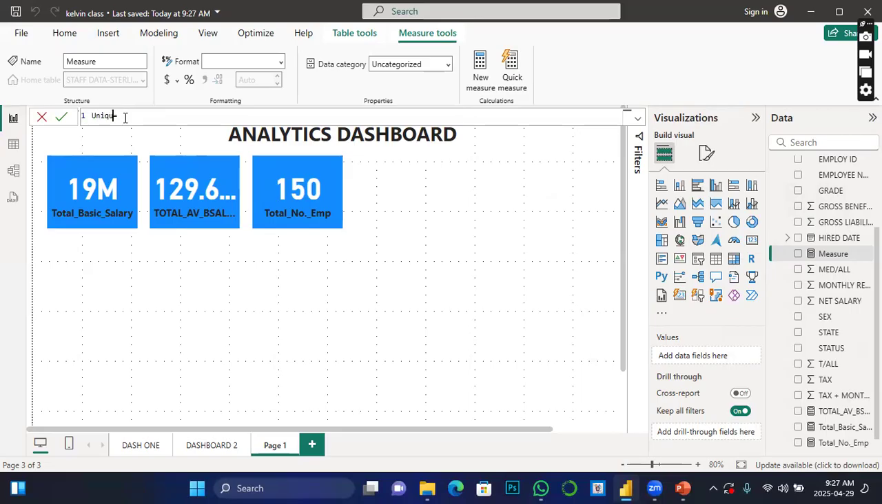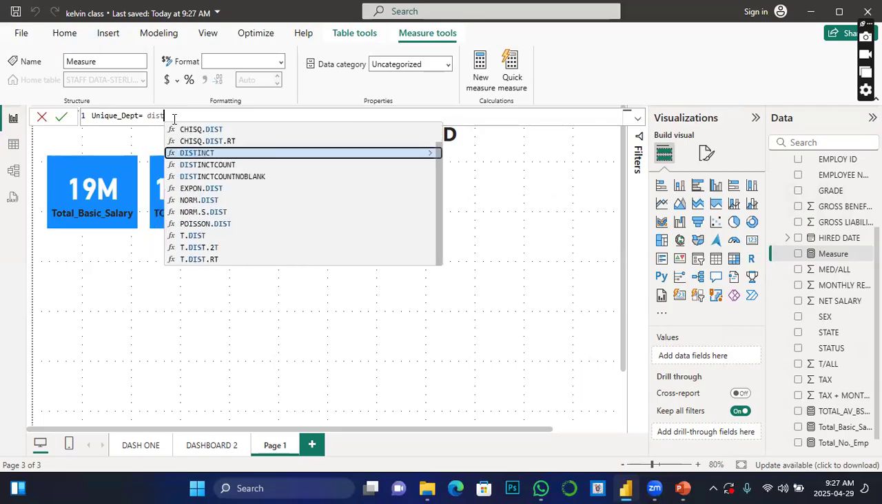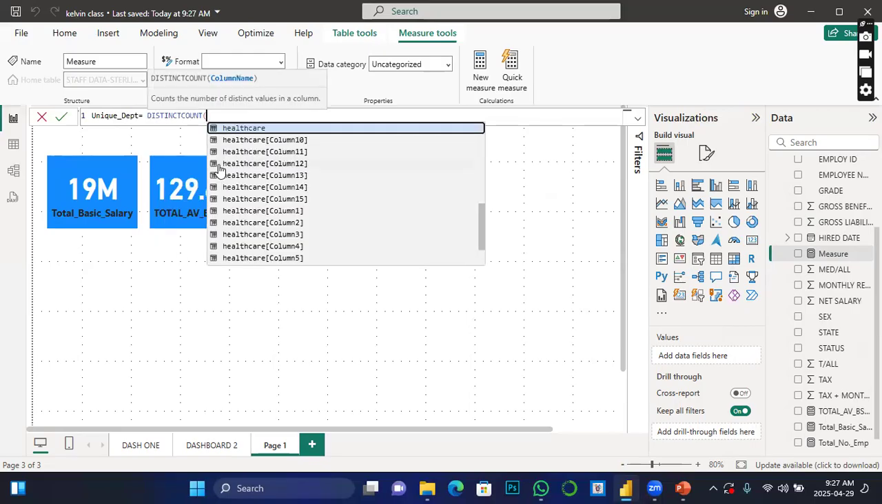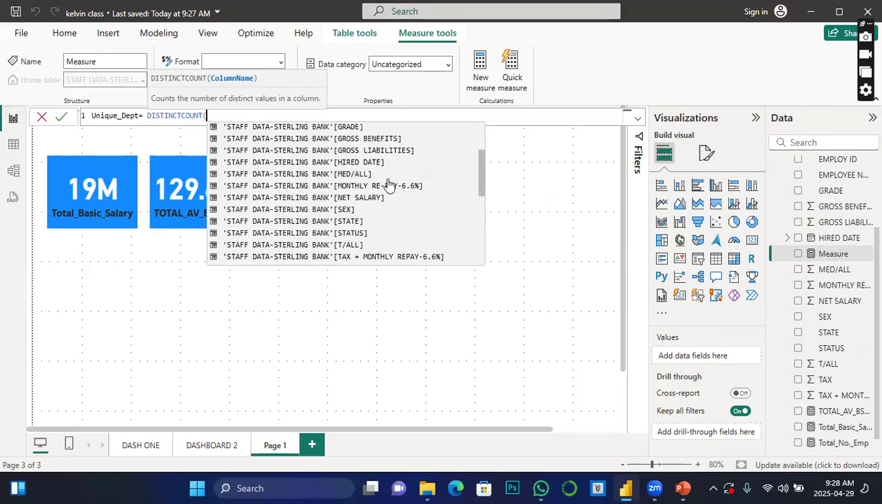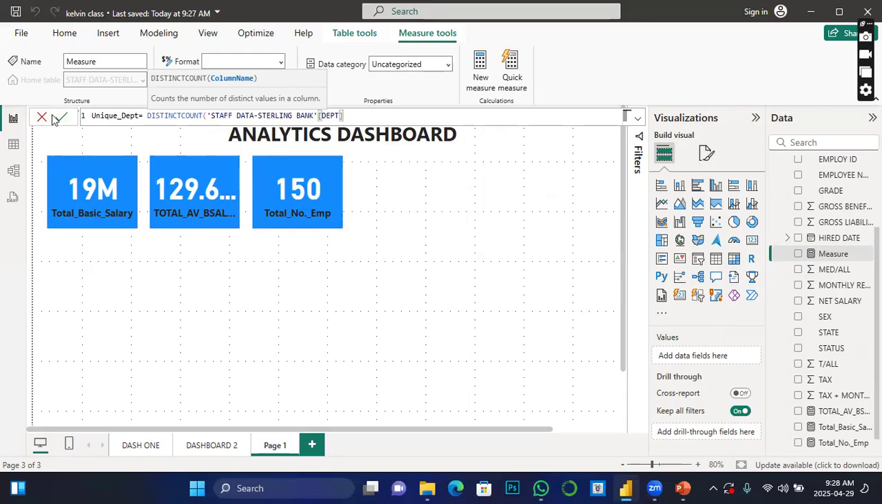Unique departments. So here you will use distinct count. That is what you are using, distinct count. Whenever you want to count unique items, you use what? Distinct count. Distinct count of, let me see, sorry. We cannot use any other one, but the particular header you are dealing with. And then you commit it as well.